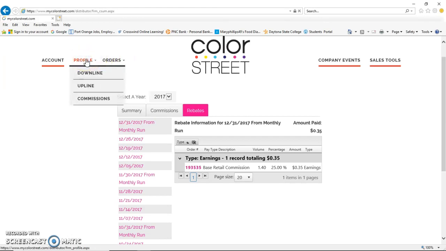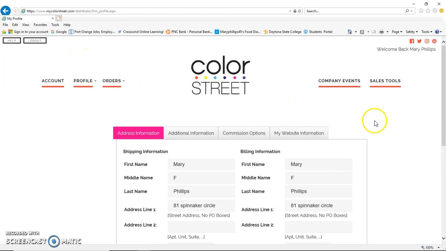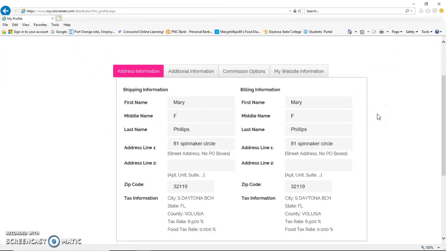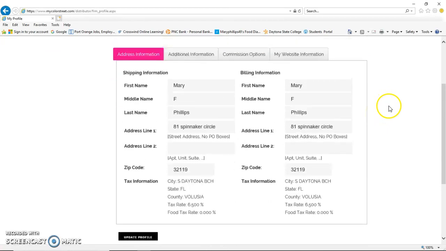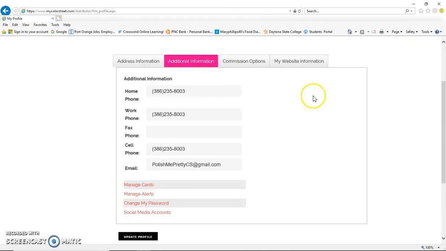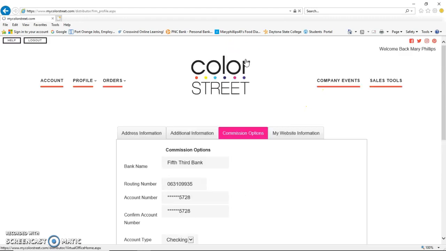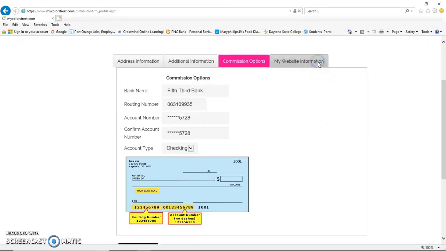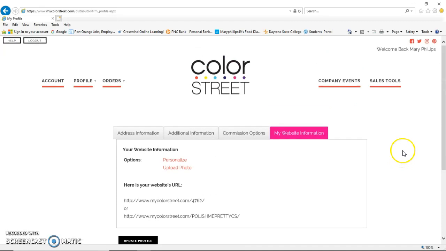Oh wait, you can actually click on profile as well, and that is another menu item. So here, this is where you can actually personalize your website, okay? You have your address information where you can verify this is all correct, your additional information, commission options, and then my website information. All right, and on another video, I'll show you how to customize your website. Now on this one, we have orders, order history, and events.